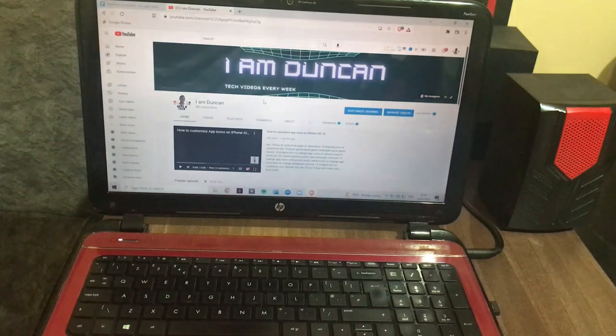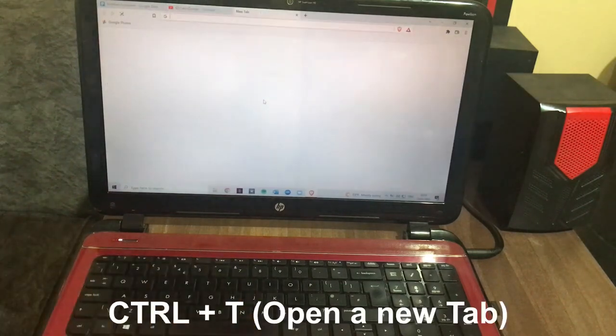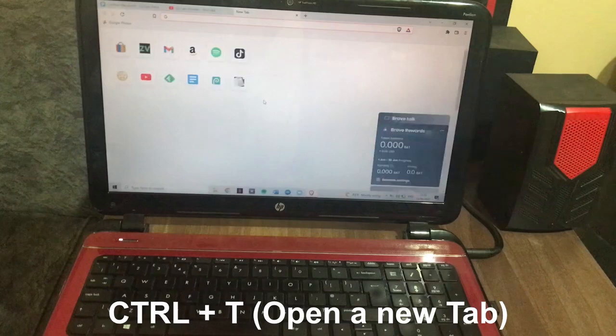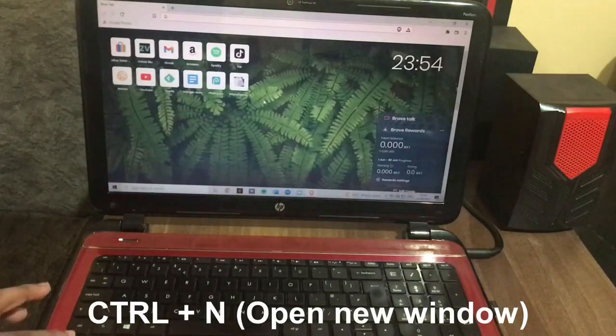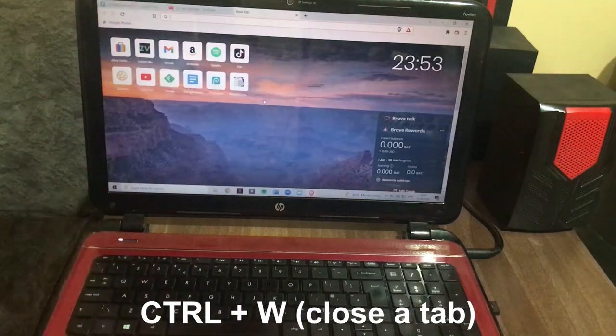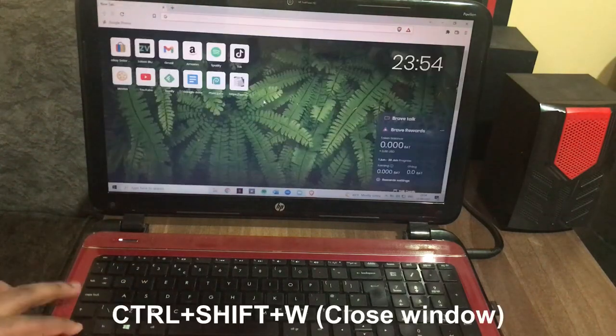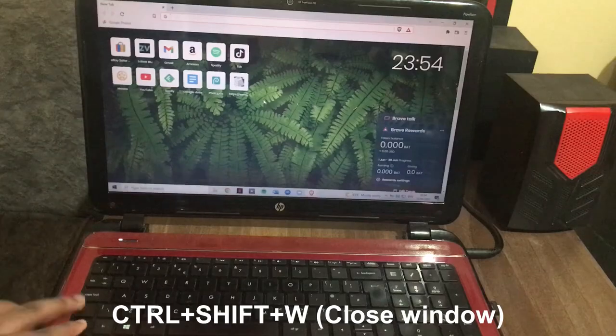Starting off is while using a browser. If you want to open a new tab, just press Ctrl T, and to open a new window, you can also press Ctrl N. To close the tab that you are in, press Ctrl plus W, or to close the current window that you're in, hold Ctrl Shift plus W.